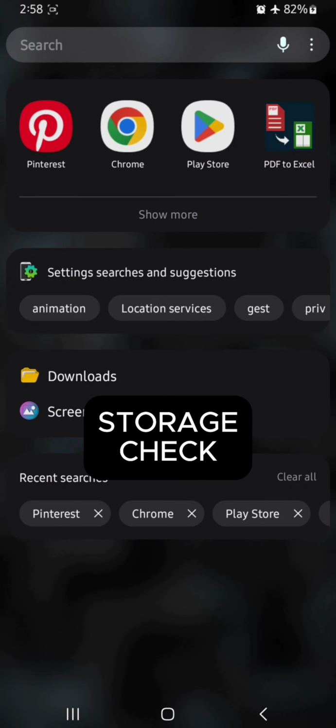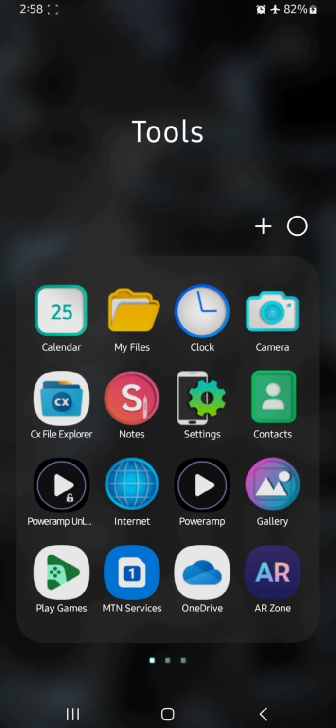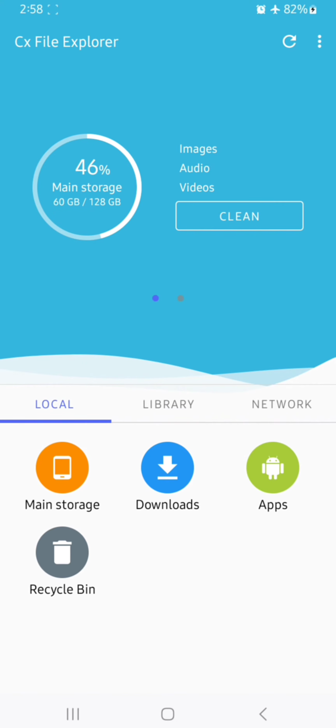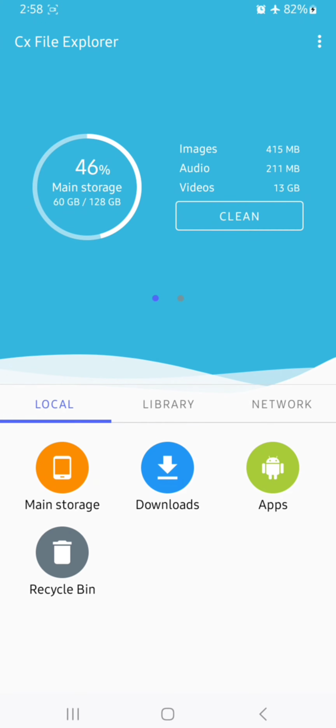Another solution is for you to check your storage. Usually I recommend the use of CX File Explorer. As you can see here, this is a very good app. You can find it on the Play Store. You can use this to manage your phone storage efficiently. You can see here, I have just 60 gig free out of 128 gig, so I've used only 46% of my storage. So definitely I'm not going to experience all these issues.